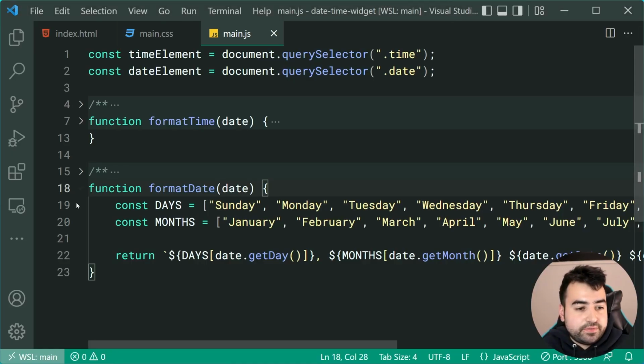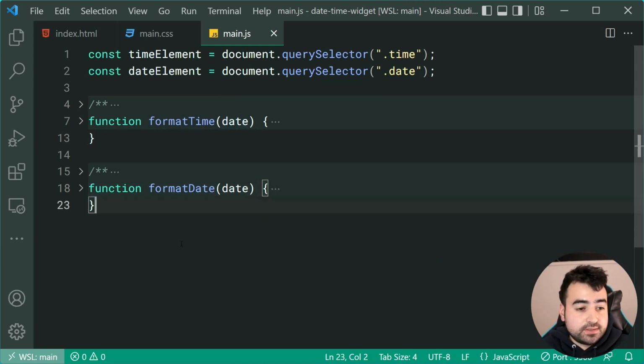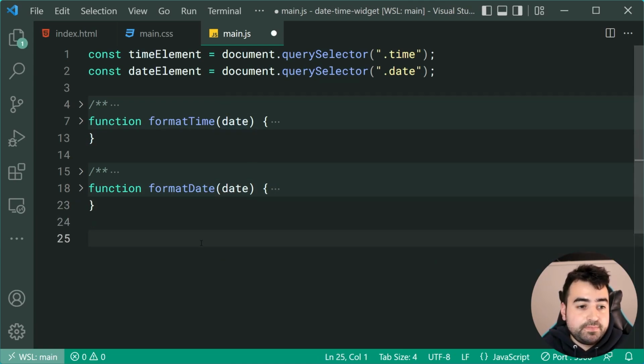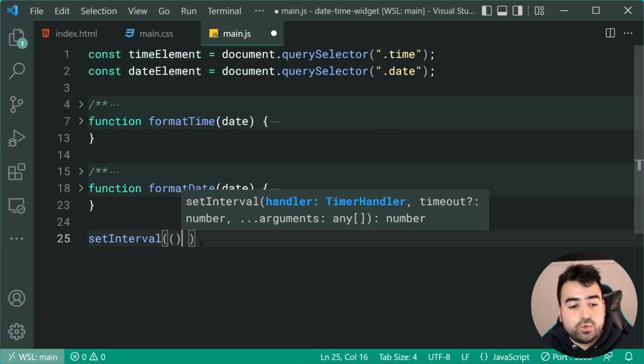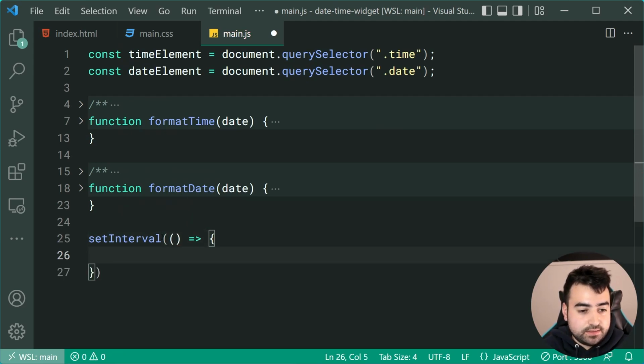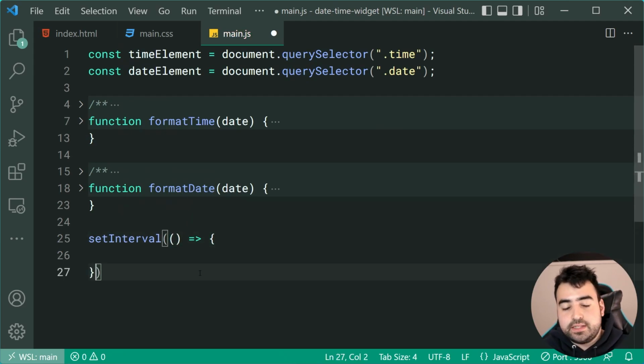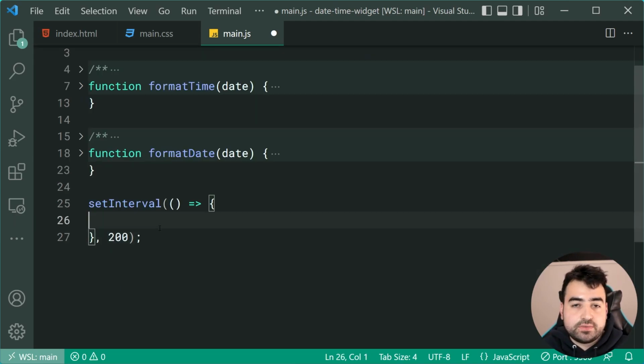So we have both the formatDate and the formatTime functions done. We can now make use of them down here inside a setInterval. So setInterval is going to run your function, which you pass inside here, every set amount of milliseconds. So we'll say here as an example, 200. So every 200 milliseconds or 1/5 of a second, it's going to run this function.